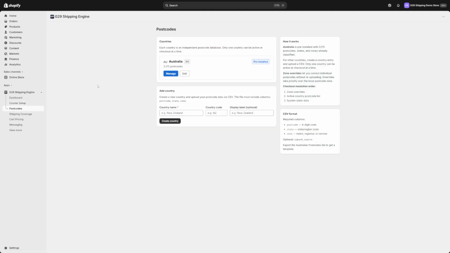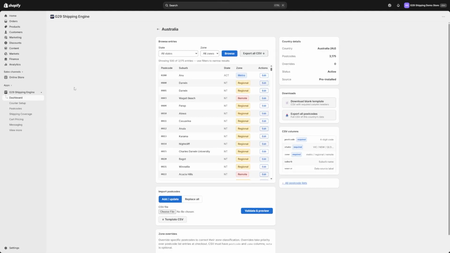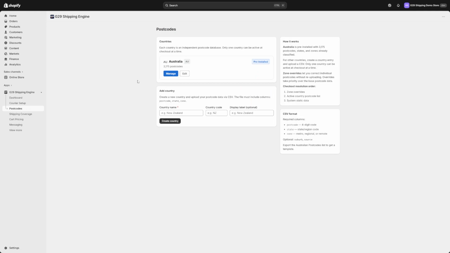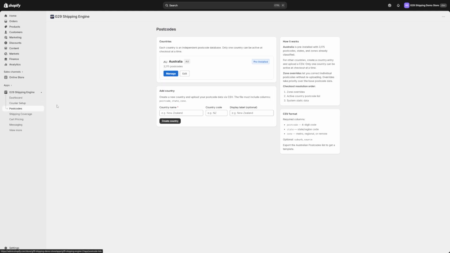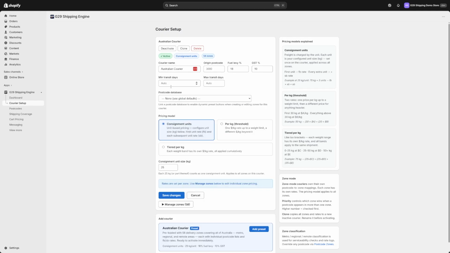Now, postcodes come loaded with all Australia postcodes with their suburb, state, and zone breakdown. You can also upload your own postcode databases for other countries besides Australia. Our tool provides templates for you to populate and upload as a new postcode database by creating a country. So, in this instance, we'll connect with the Australian postcode database.